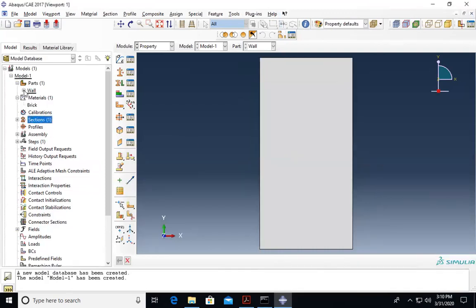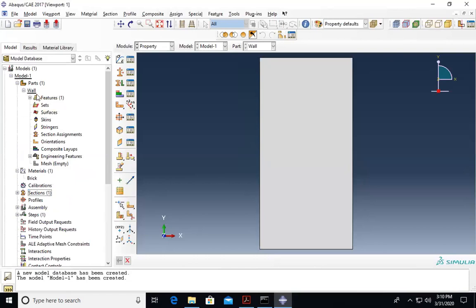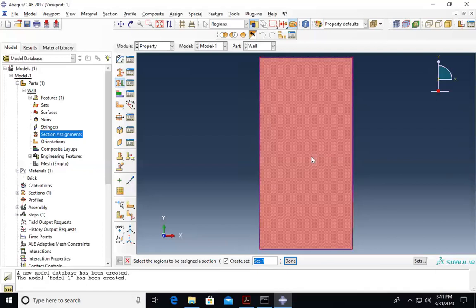Now what you have to do is just click here, wall. Now whatever things you are going to put for the wall will show up here, right? So section assignment. For wall you have to assign the section assignment. Double click here, then it will show here. What it is saying is select the regions to be assigned a section, right? So what are the regions? This is the only region we have. So I'm selecting this one, and it will show some purple edges with pink background, pink solid. So I'm just using done.